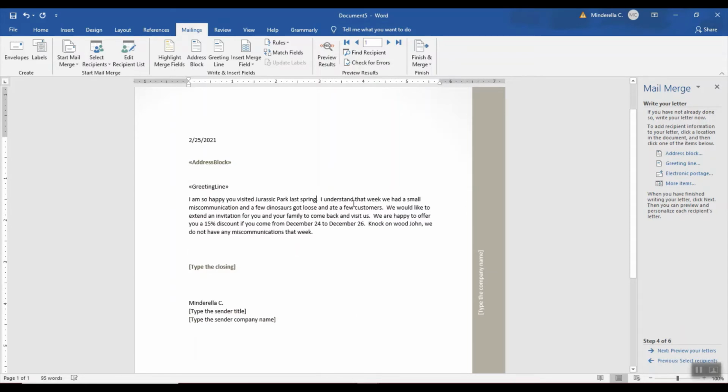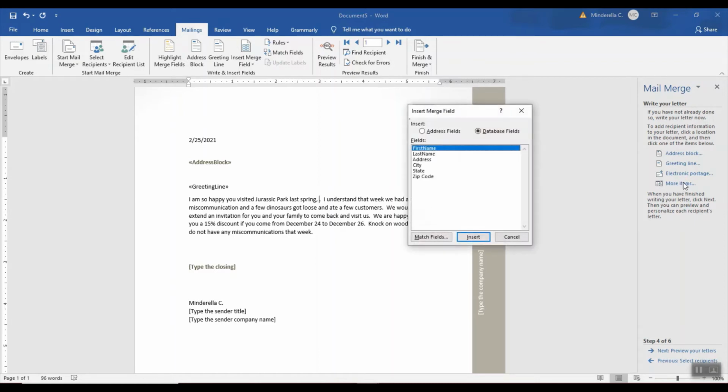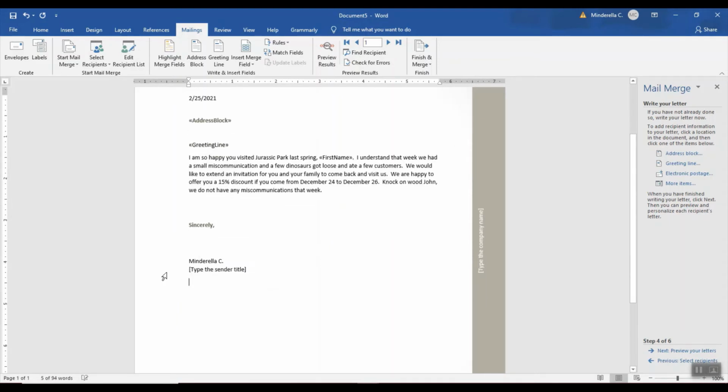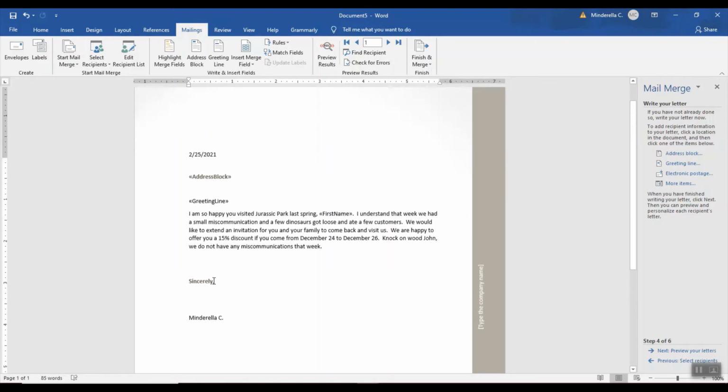And I'd like to include the recipient's first name. So I'm going to put a comma here, and then I'm going to insert the recipient's name by going to More Items. And I'd like their first name. So that's already highlighted, so I'm going to tell it to insert. And then close. And now you can see their first name will be inserted here. I'm going to close this. And I don't want this information, so I'll just hit delete. All right, so my letter is done.